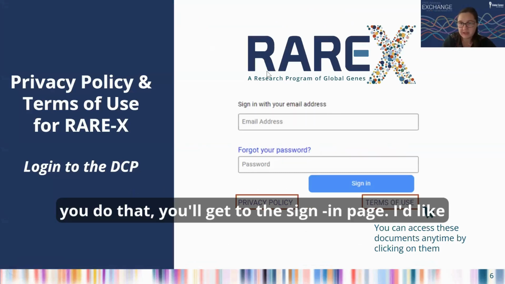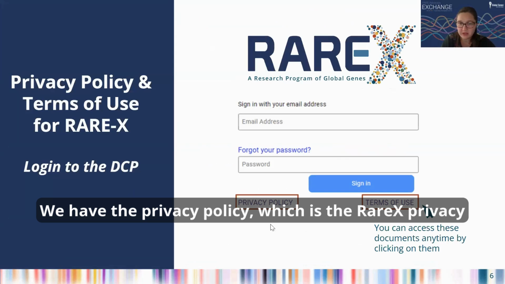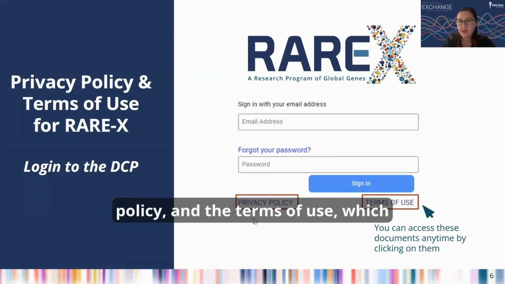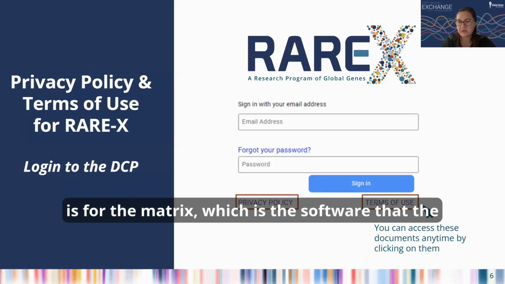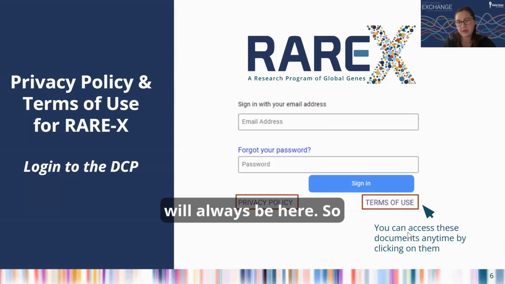Once you do that, you'll get to the sign-in page. I'd like to call out that these documents are always linked at the bottom here. We have the privacy policy, which is the RareX privacy policy, and the terms of use, which is for the Matrix, which is the software that the platform is hosted on. These documents will always be here on the login page.